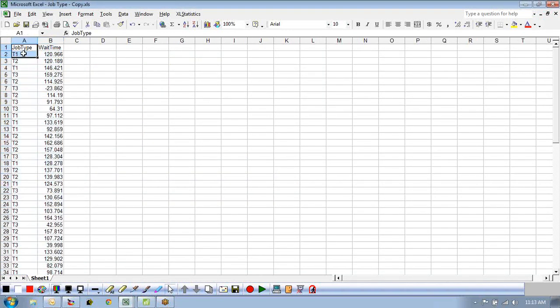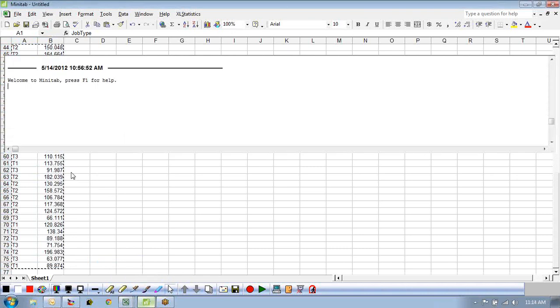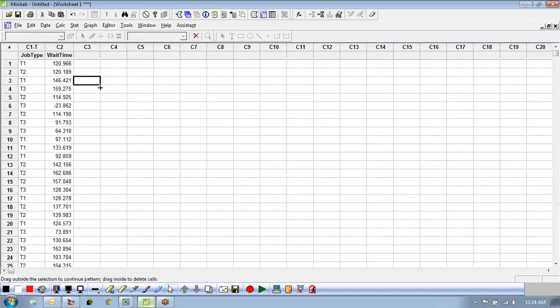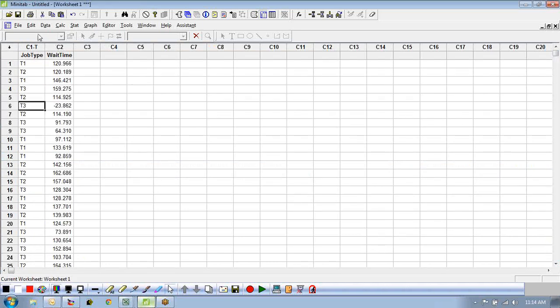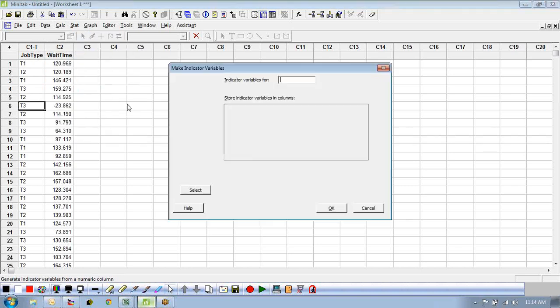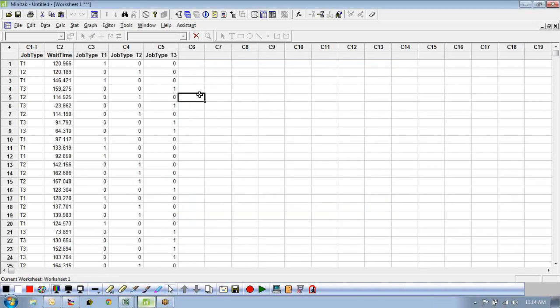Okay, so let's port this over into Minitab. Okay, so I've got it into Minitab right now, and it has a nice little function that creates an indicator variable out of this one. So watch what I'm going to do here. I'm going to do calc, make indicator variables, and this is pretty slick. If I click on job type 1, look at what happens. Minitab can read it, and it separates into job type 1, job type 2, job type 3, and creates these 3 columns for me. Bam. There it is right there. And notice that T1 always gets a 1, 0, 0, T2 gets a 0, 1, 0, and T3 gets a 0, 0, 1.